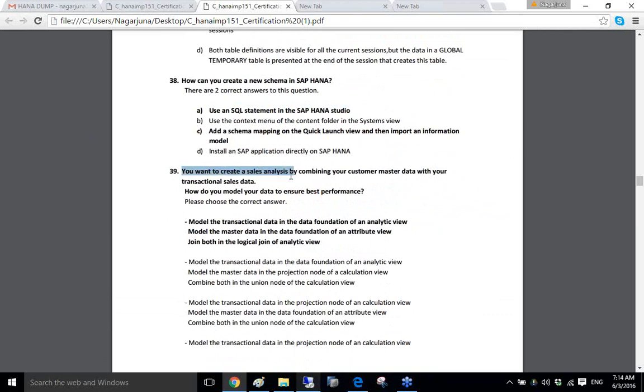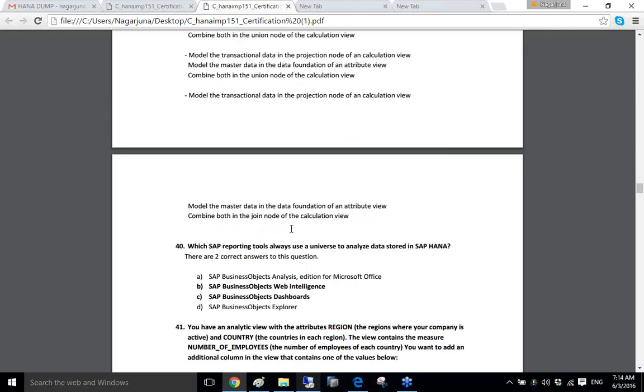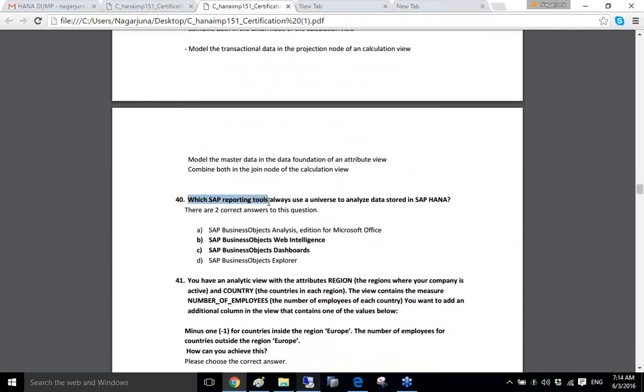You want to create sales analysis by combining your customer master data with the transactional sales data. How do you model data to ensure best performance? Model transaction data in the data foundation of an analytic view. Model master data in the data foundation of an attribute view. And join both of them in the logical join of the analytic view. Straightforward answer.